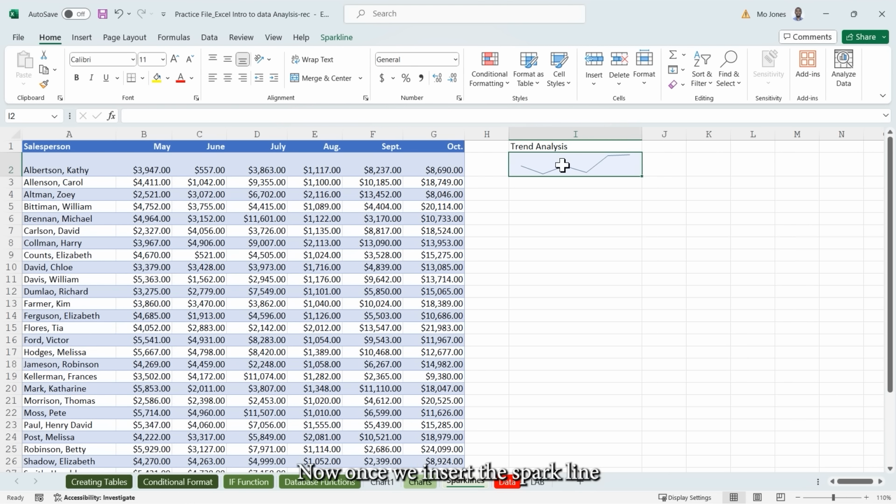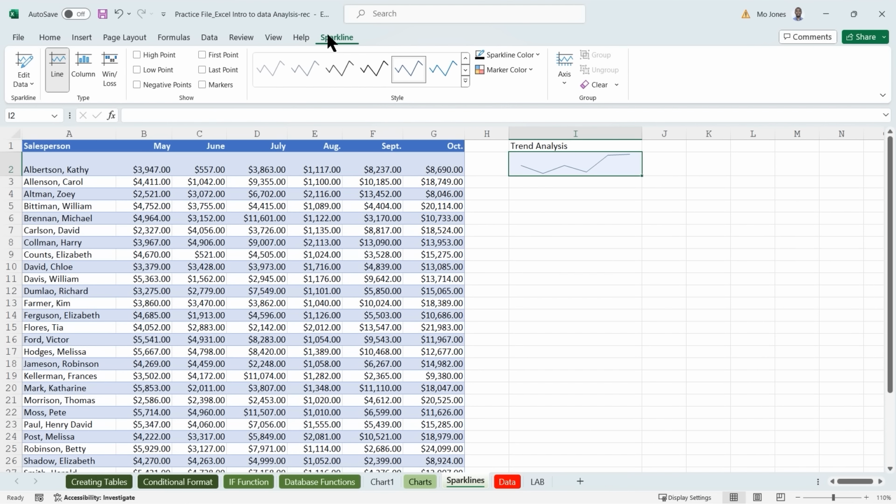Now, once we insert the sparkline, I can click on the sparkline right here, and I can do some pretty nice things. So I can highlight the high point and the low point here as well. I can also give it a particular style, really just changing the color of the sparkline. So I'll notate the high point, notate the low point as well. We can see the low point is here for June. High point is for October. I'll also change the style.